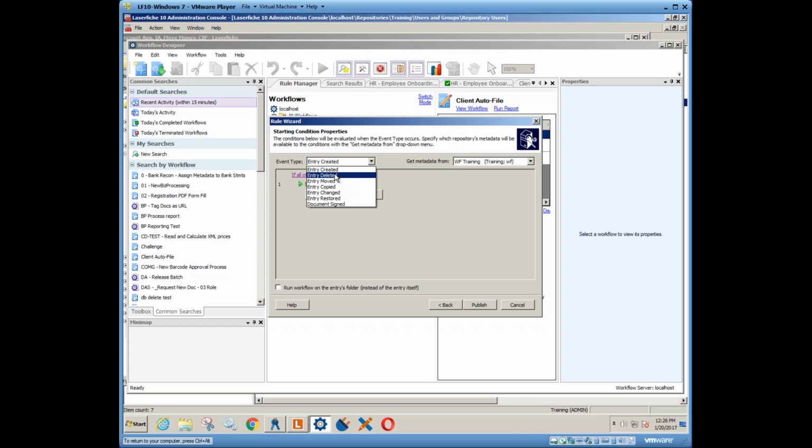And you can use multiples. You have to do them one by one, but you have all these choices: created, deleted, moved, copied, changed, restored, or even the document signed. One of those can be the event type, and then you can add all your logical conditions. What's really neat about this is Laserfiche has provided a whole different range of ways to configure it, and these colors here indicate different items that can be changed.